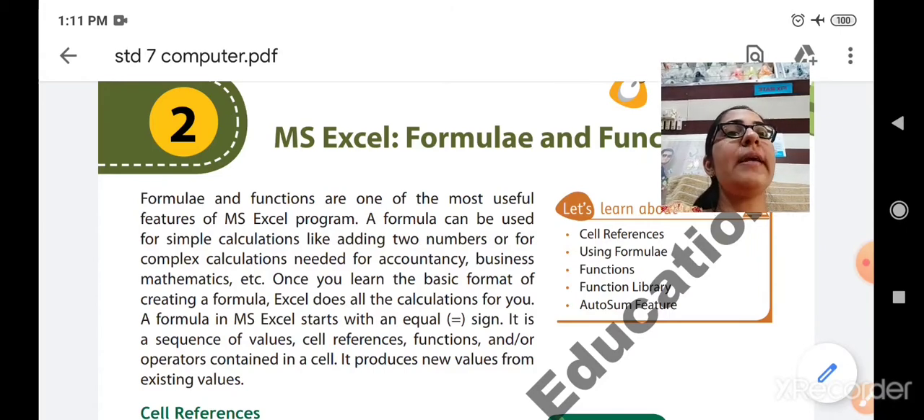In this, already existing values are there. It means all the subject marks are already present in your record, in your Excel sheet. So those existing values will be added up and it will produce the new value. It means all the subject marks will be added together and it will generate a new value in the total column.